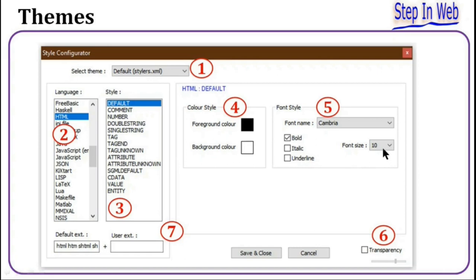It is given as one drop down list box. With that you can select your font size. Another is the transparency. And another item is number 7. Other than HTML, any other extension will also match to the HTML format. Then we can add that extension also, and it will also be saved. Now we will look at it one by one, changing the style on the screen.